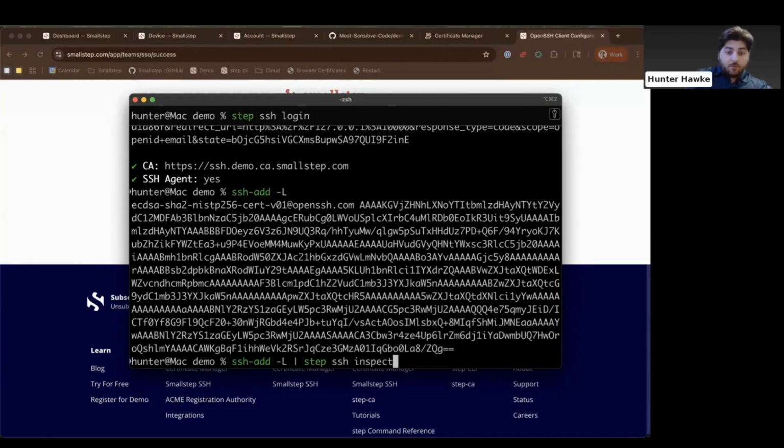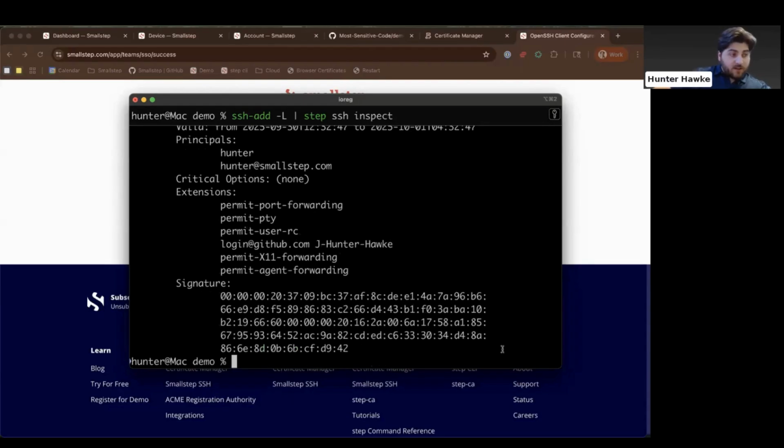And here I'm using the STEP toolchain. This is our open source client. It's basically our replacement for OpenSSL that does tie-ins to our authorities and some other cryptographic commands. But here I have an SSH inspect command. Our platform automatically included my GitHub login as an extension on my certificate, which means I can use this to authenticate to any GitHub enterprise that trusts this given certificate authority via this username.